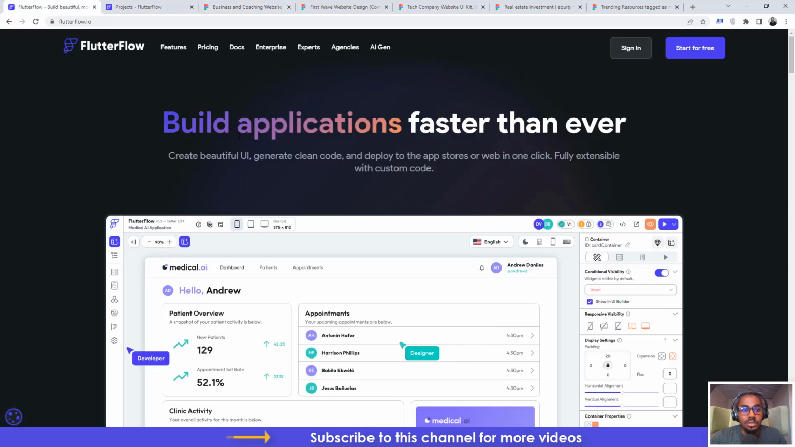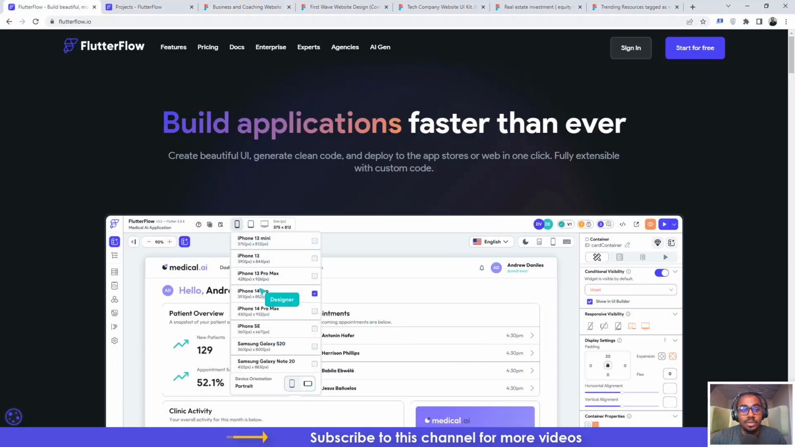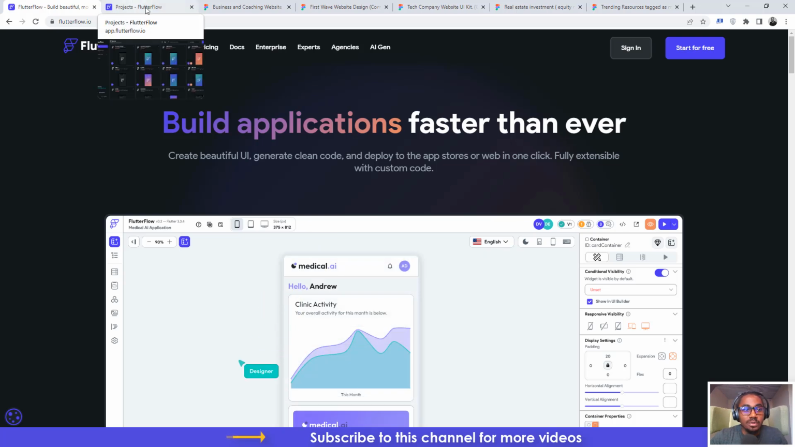So we're going to be using FlutterFlow as usual because FlutterFlow helps you to build applications faster than ever. All right, let's go straight to it.